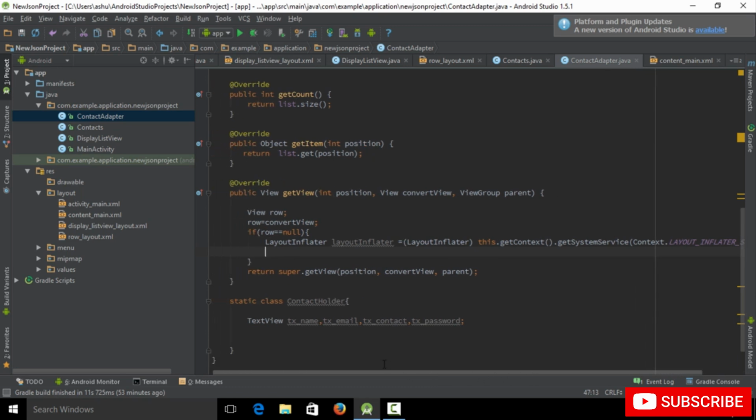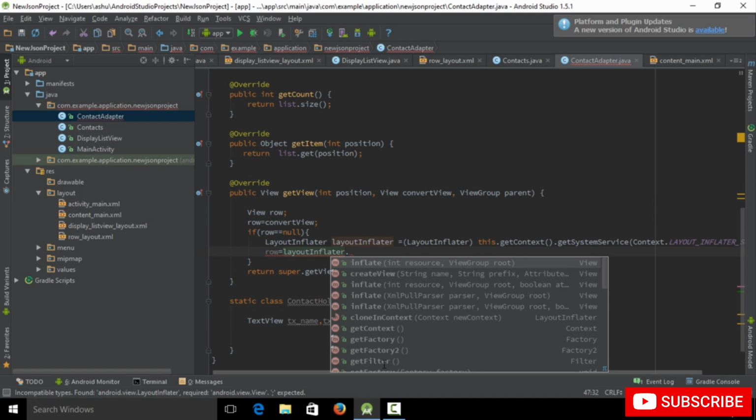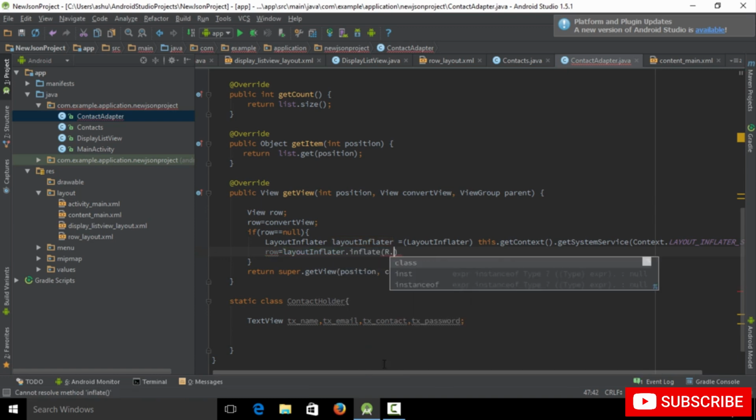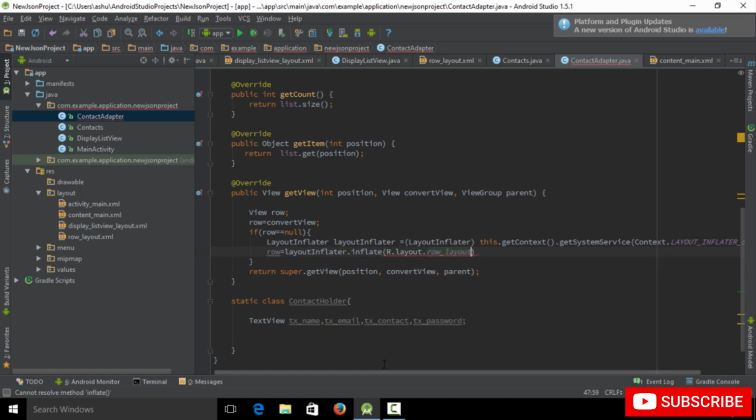Now let's go ahead and use the layout inflater. So we type row equals layoutInflater, which is the LayoutInflater object. Then we type the inflate method to inflate the layout. So we type inflate R.layout.row_layout, and after this the second parameter we need to pass is going to be parent, and the final parameter is going to be false. So this is the LayoutInflater which we use in Android to inflate the layout.